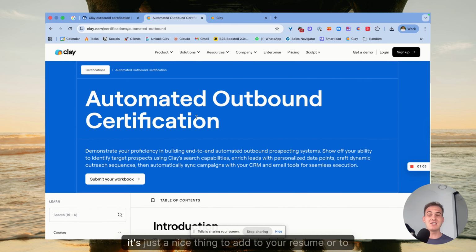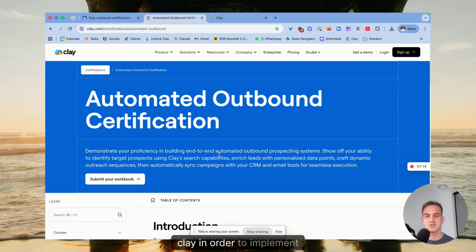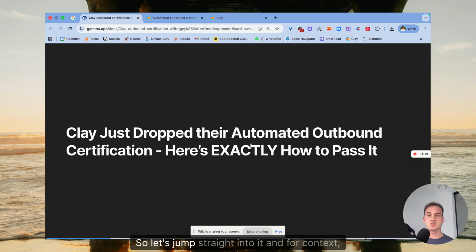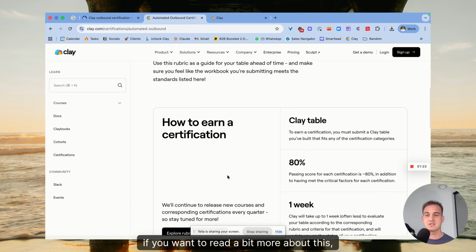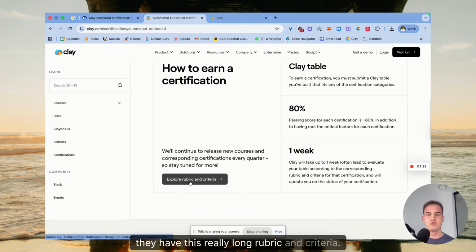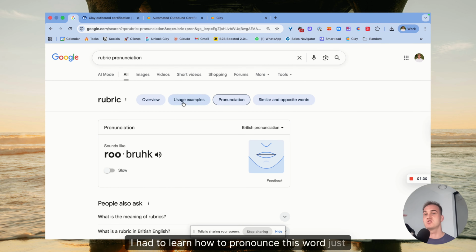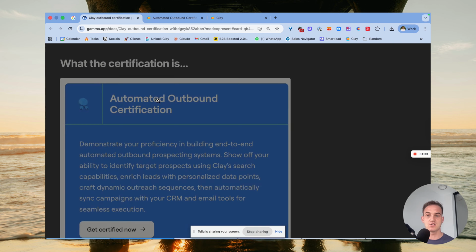So simply put, it's just a nice thing to add to your resume or to your CV, or alternatively to flex at your clients by saying that you've been certified by Clay in order to implement go-to-market using their software. So let's jump straight into it. And for context, if you want to read a bit more about this, they have this really long rubric and criteria. And yes, I had to learn how to pronounce this word just ahead of this quick video. So let's get on with it.